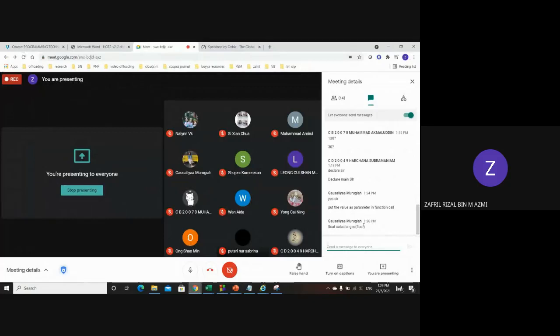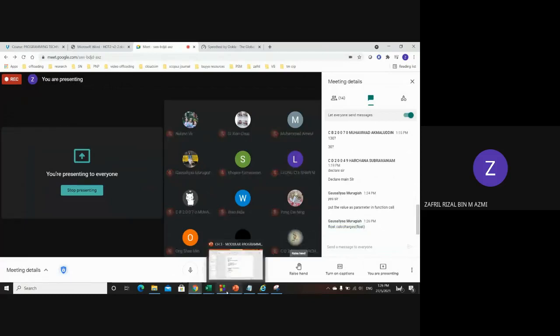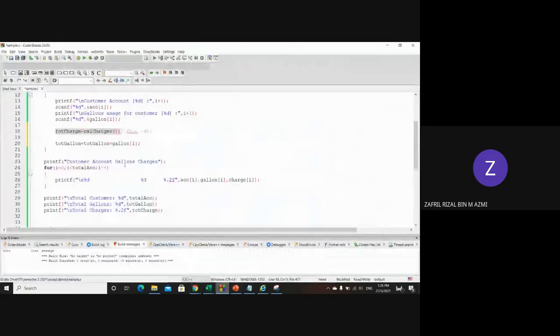What is that? There's no parameter. This is function prototype. Not passing a parameter. Passing parameter is at this point. Okay, this point. Passing parameter inside of function call, not function prototype. So passing parameter.